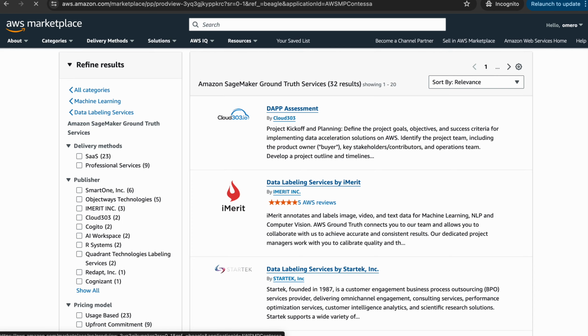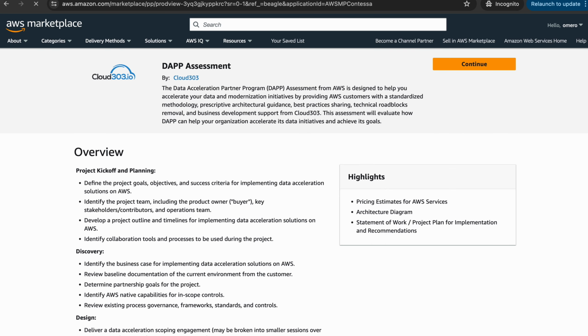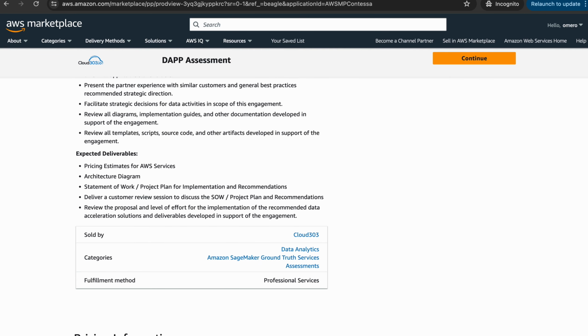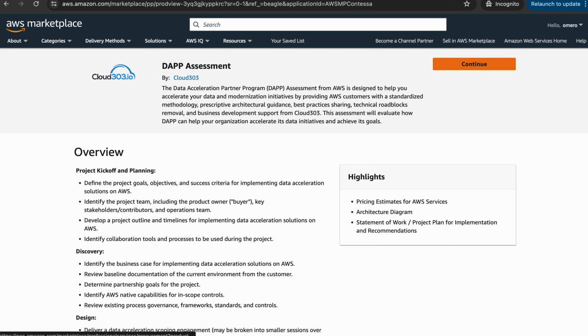You click them, contact them, and they will send you their pricing estimate for AWS services, architecture diagram, and statement of work. All right, they'll do all of that for you. Overview, project kickoff and planning, and so on. Estimated deliverables, pricing estimates. So they will send all of this to you. You click on Continue. Once you click on continue, I don't know what happens next. I've never used them, so I just have to be careful. All right, great. So let's now go back to what we were working on.